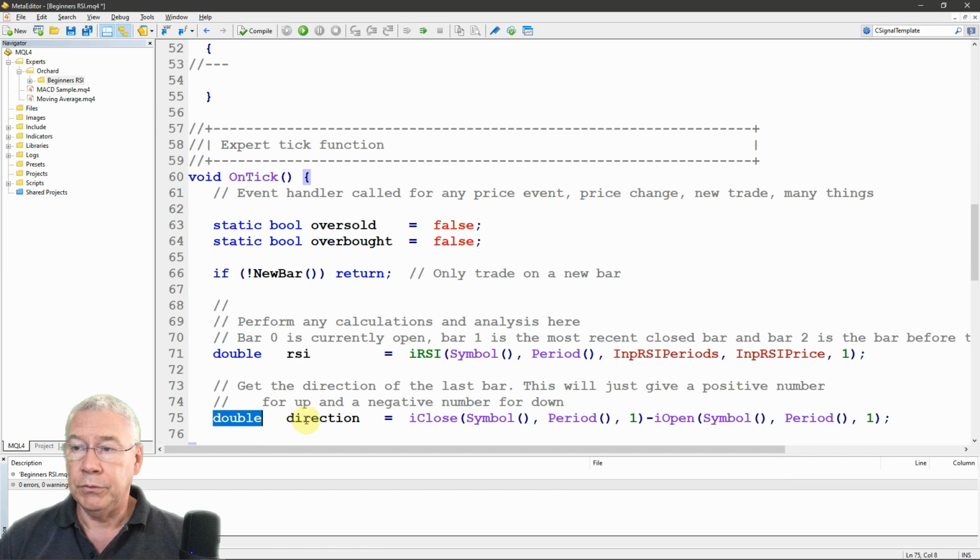I'm declaring a value of type double, calling it direction. And for this, I'm getting iClose, which is another inbuilt function that gets me the close price of a bar based on the current chart symbol and the current chart period, bar number 1. So the close price for bar number 1 minus iOpen, another function, which returns the open price for that bar. So minus the open price for symbol, period, and bar number 1. So that's going to give me a positive or negative number. If it's an upward bar, then close is going to be higher than open, so I'll get a positive number. And if it's a downward bar, then close is going to be less than open, so I will get a negative number, which is a fairly simple way of knowing direction.